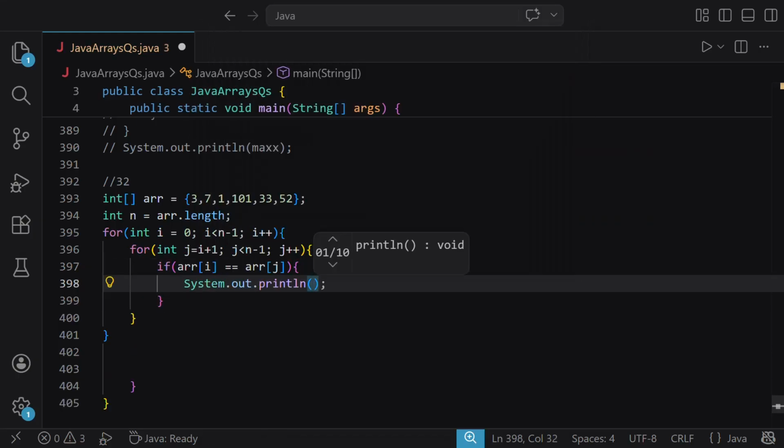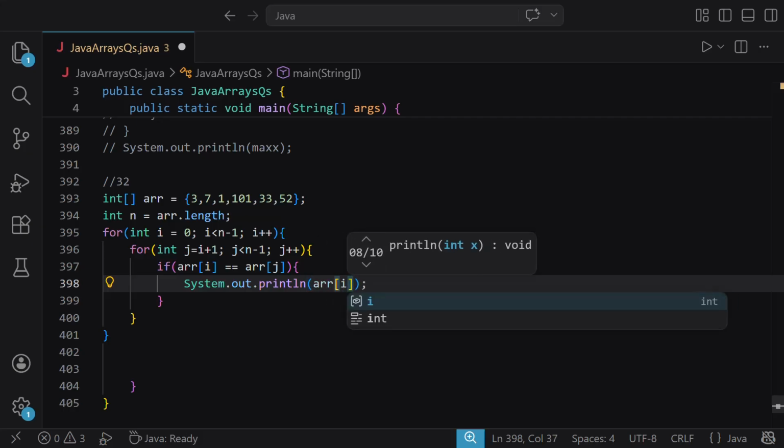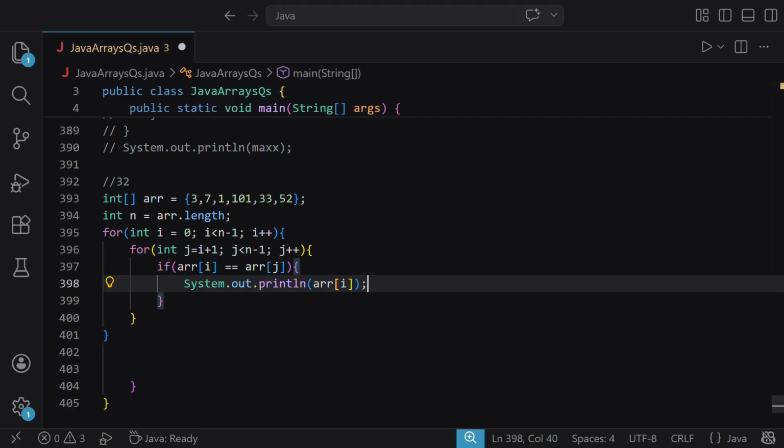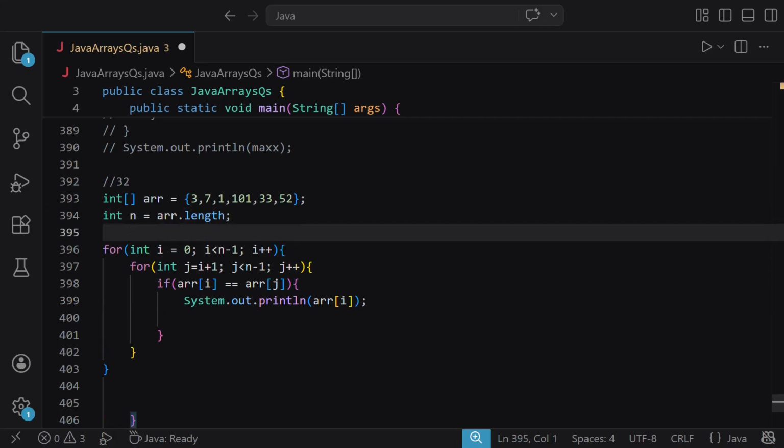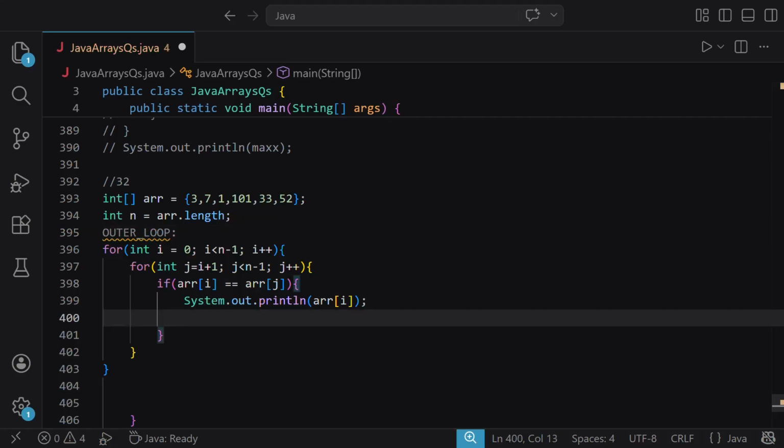We will just print the element. But now we also want that only one element is printing, the first repeating element, and others are not printed. So we have to use break here, but it will break only from the inner loop and not the outer loop. So for that we can write here outer loop like this, and here we can write break outer loop, and let us run this.